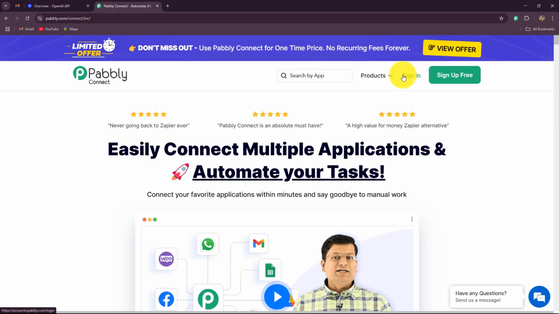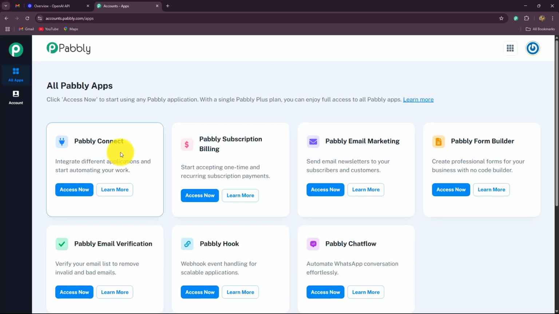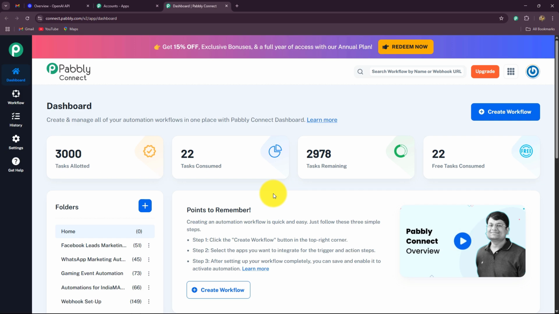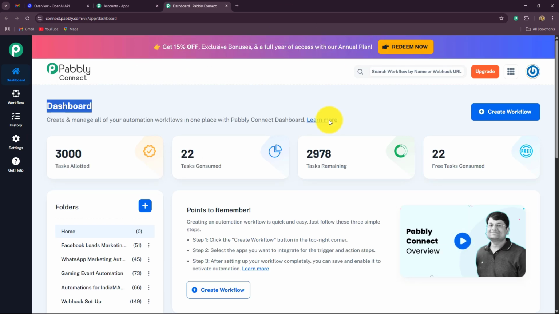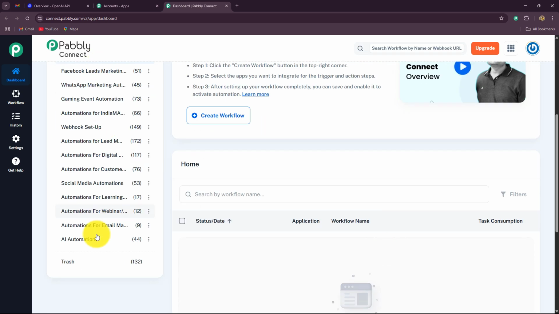As an existing user, currently I'm going to click on sign in. This is the all apps section where we can find all the products which are offered by Pabbly. To create this automation, we are going to use Pabbly Connect. So let's click on access now. And you can see it has now taken us to the dashboard of Pabbly Connect. On this dashboard, we can find all the workflows which we have created. And to save the workflows, we can also create separate folders like this.